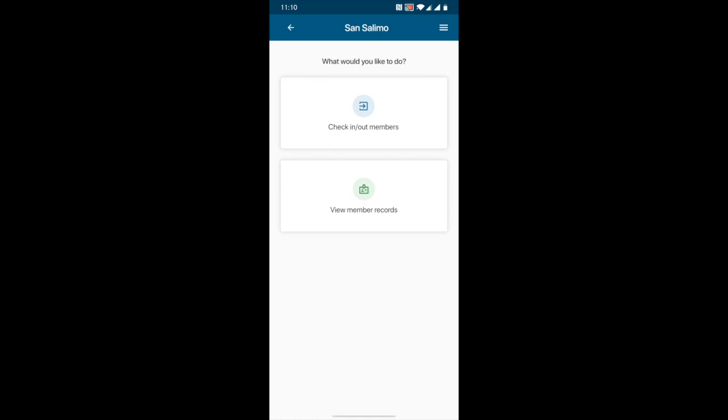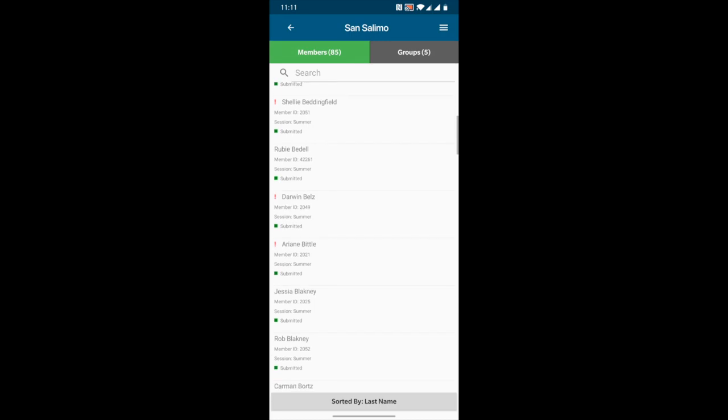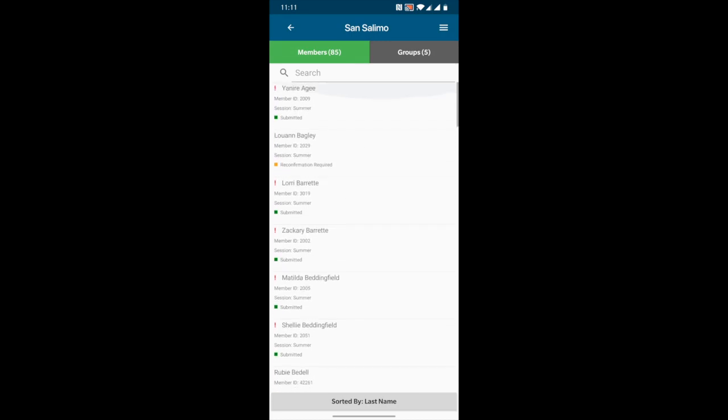Click on the name of your organization and then decide what you'd like to do, whether it be check members in and out or view member records. Let's start by viewing member records. Here you will see a list of all the members that you are responsible for.